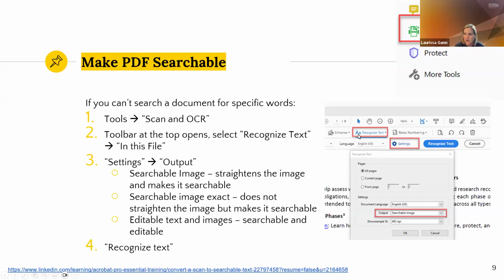The toolbar is going to open at the top here. Sometimes I forget, but just look at the top and your toolbars are there. You're going to select Recognize Text. I think it pops up a prompt that says which file you're using if you don't have a file open. There are also settings that you can change. If you choose Recognize Text, it'll start recognizing it, so it'll be searchable.